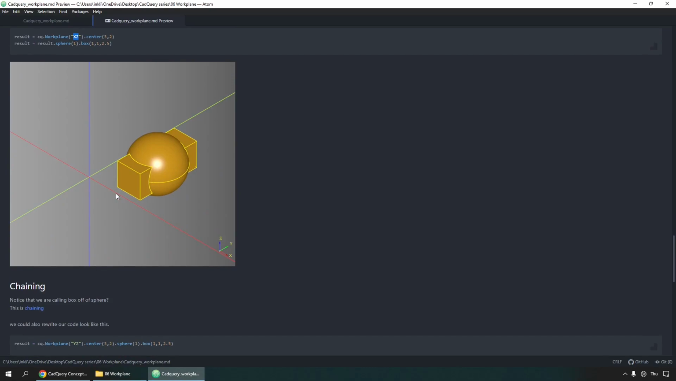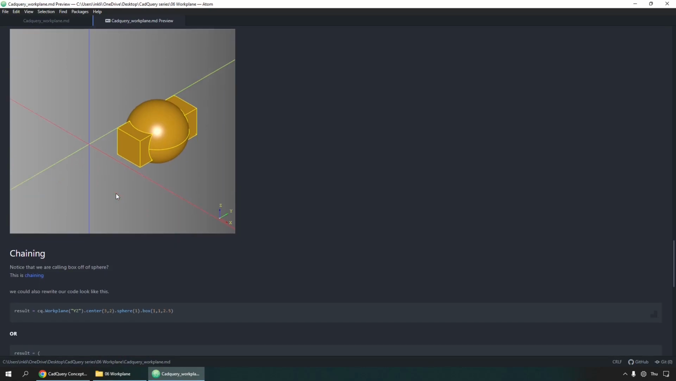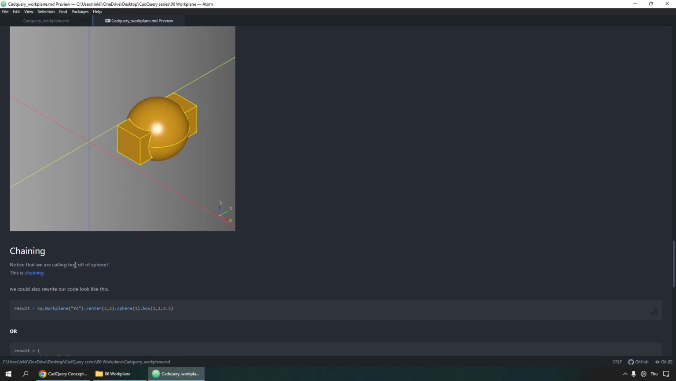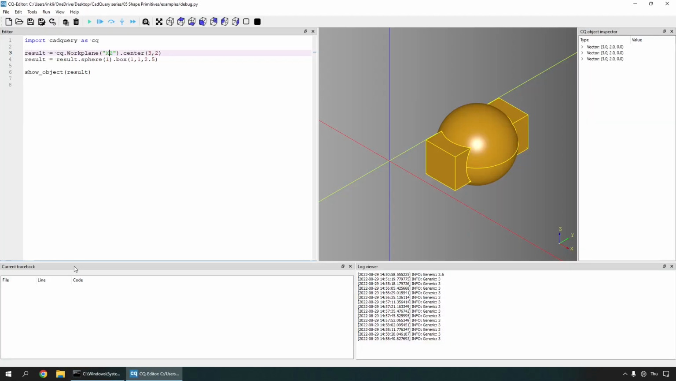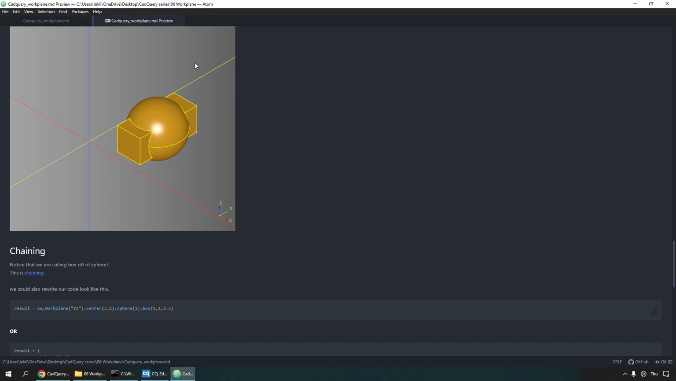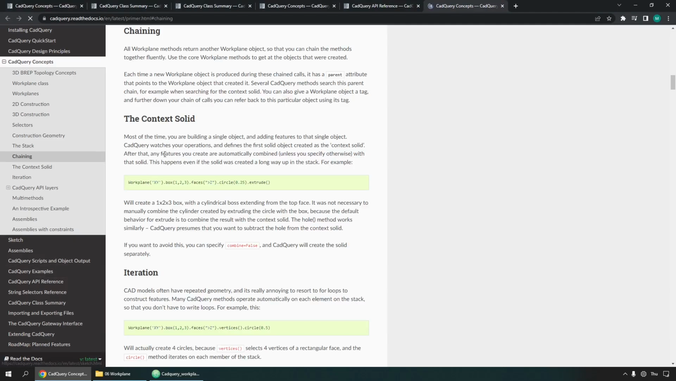All right, now let's talk about chaining. So notice that we're calling box off of sphere. And what I mean by that is we're calling sphere and we're calling box directly after that. This is chaining. Let's look at the concept for chaining. So all workplane methods return another workplane object so that you can chain the methods together fluently. Use the core workplane methods to get at the objects that were created.